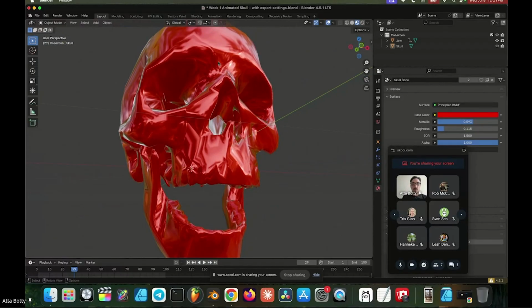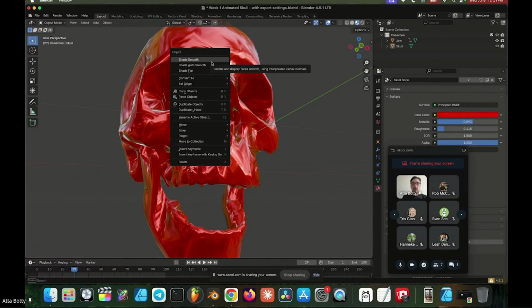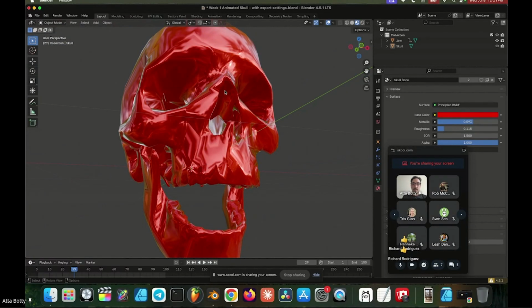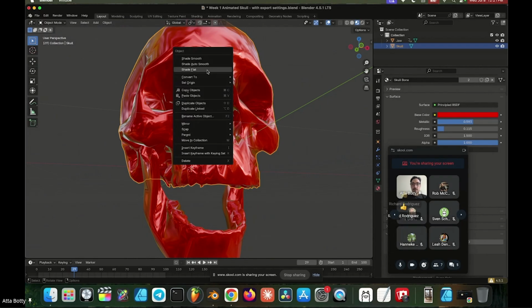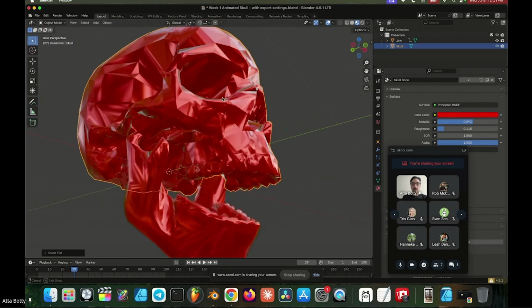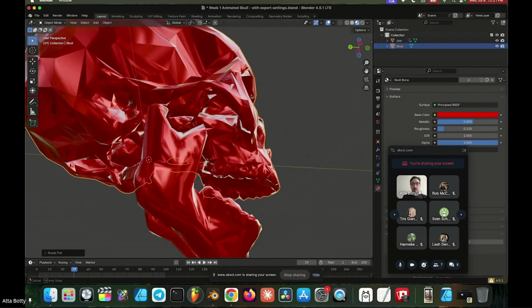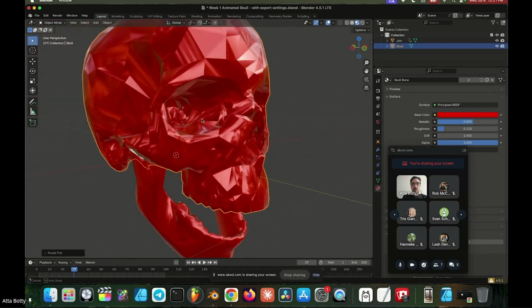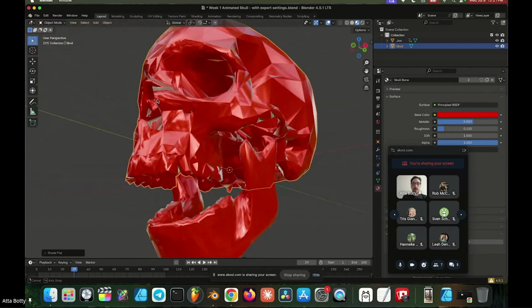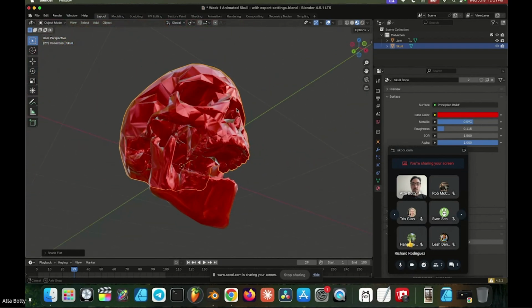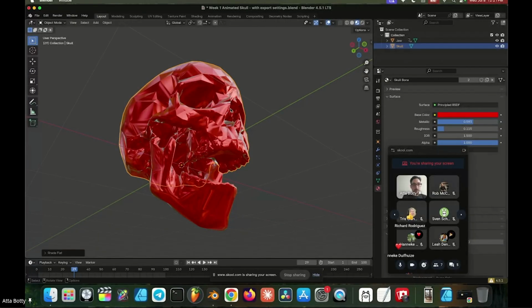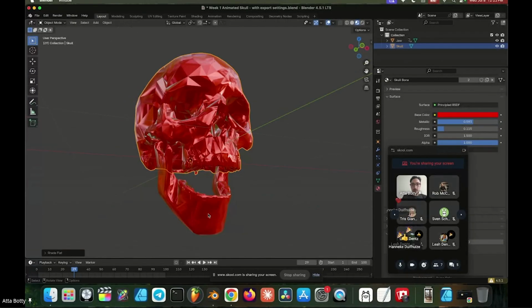And if we right click this and put shade to flat, boom, now it really comes to life. You can really see all that diamond crystalline effect going on, and you can also see the full shape of what it's actually supposed to be. And we can do the same thing for the jaw.